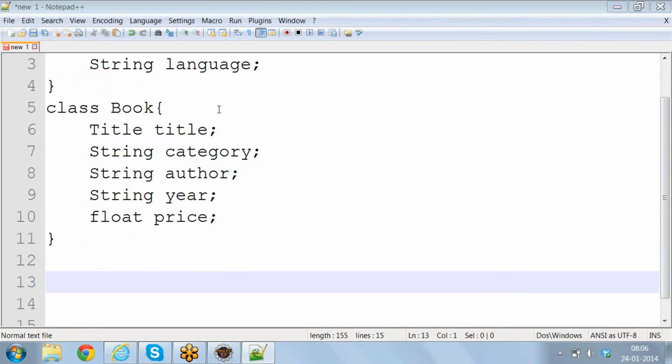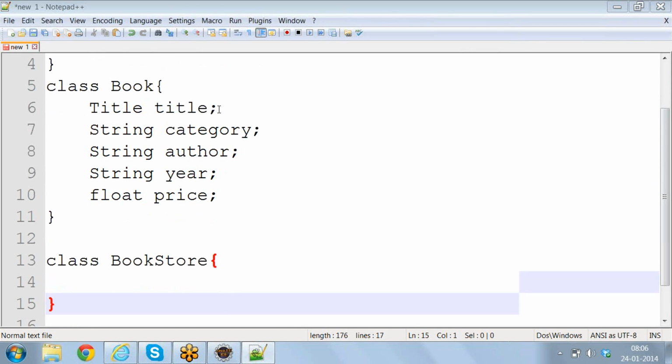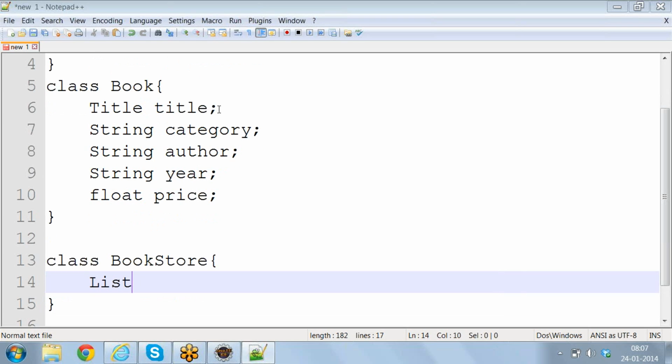And then here we got a bookstore. The bookstore will be a list of book objects, a list of books. That's it. This is the correct representation here. I hope you people got it.